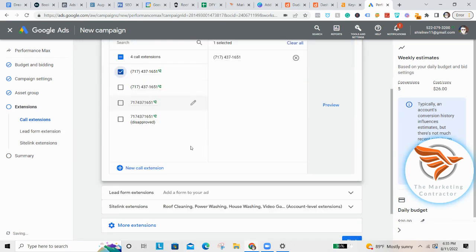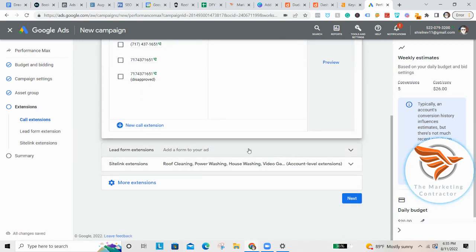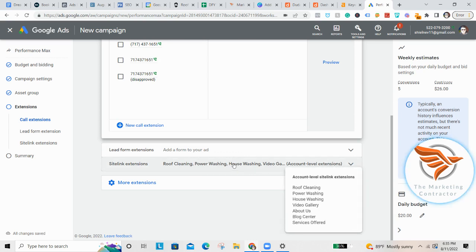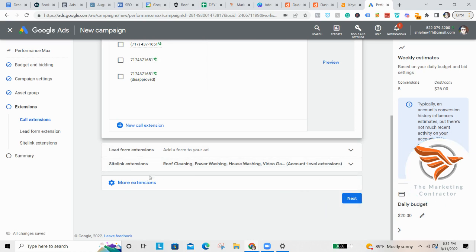Turn on call extensions, probably worth it. You can add a lead form. I don't, and then also your site link extensions. That's all self-explanatory. I'm not going to dive into that. I've covered that in the past, but that's all self-explanatory. You click it, you can follow along pretty easily. Just go ahead and click Next.